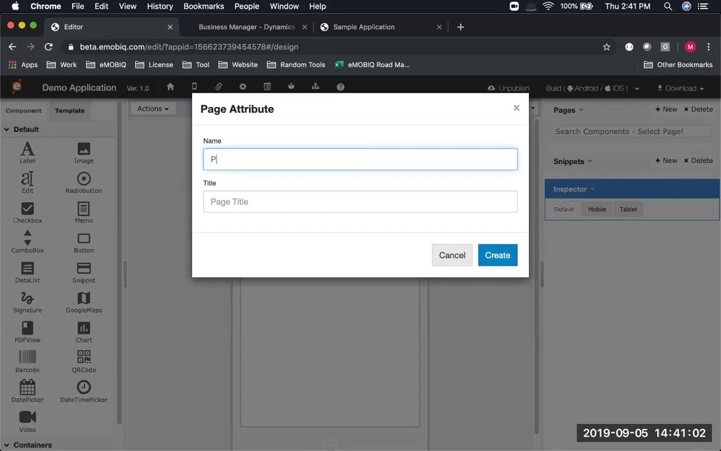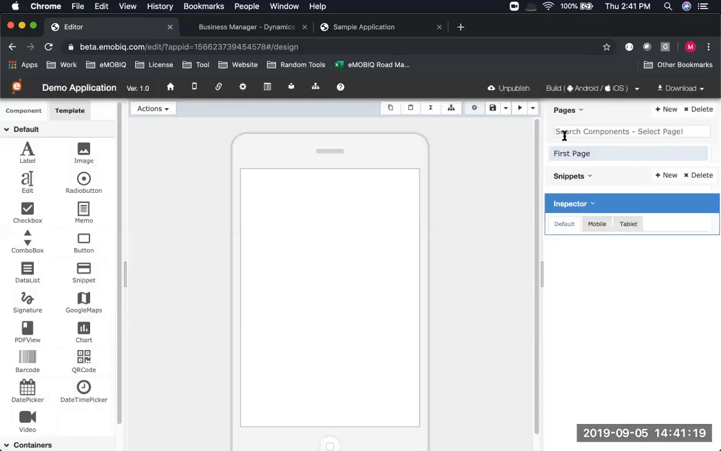Let's just call it first page. Okay. In this case, you just follow me so that it's easier for you to understand. I'll be doing it a bit slow so that you can see. And now I'm creating. Okay, done. So here you'll see it's created.